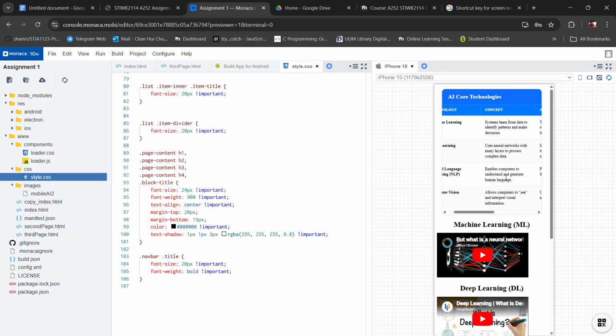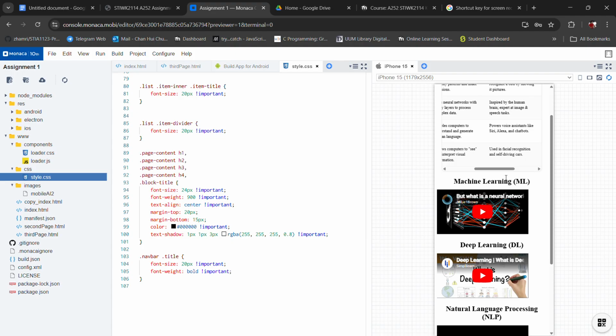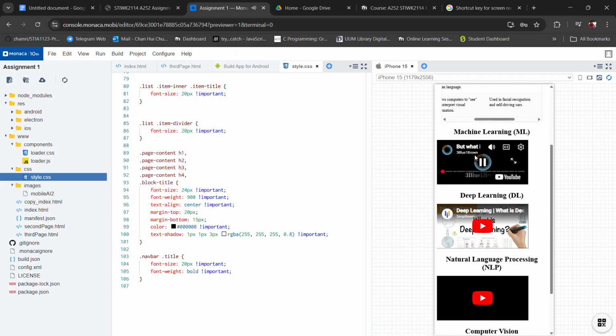So they will know about the AI core technology, about its concepts, its analogy, and a real example. Also, they can view the video. If they want to know about machine learning, they can view the machine learning video.